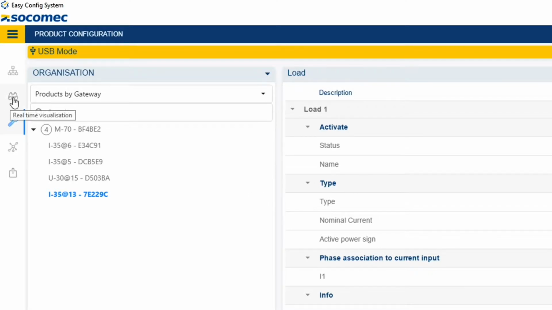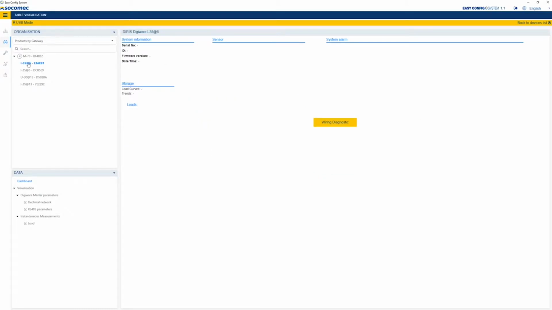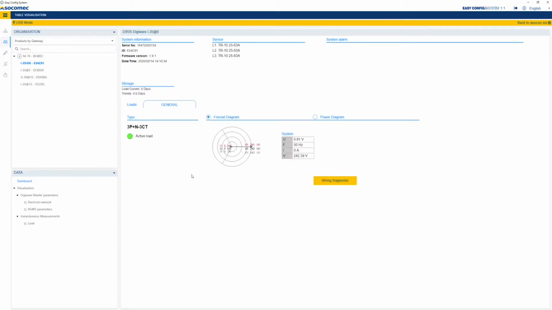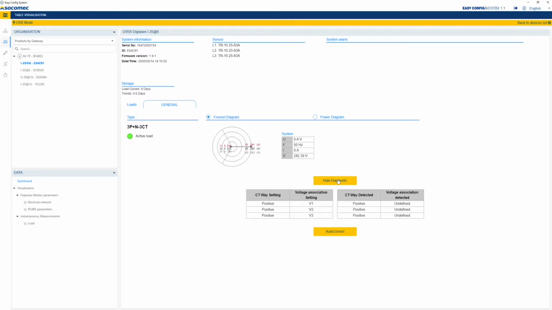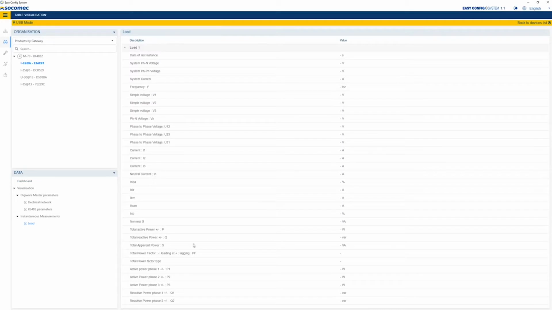Now go to the Visualization menu. The dashboard of the i35 modules gathers system information, firmware version, serial number, date and time, detected current sensors and their ratings, ongoing system alarms, and a phase diagram to identify potential wiring or configuration errors. You also have access to all real-time measurements in a table format.